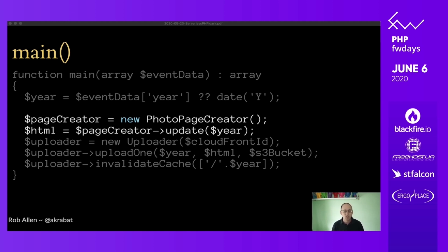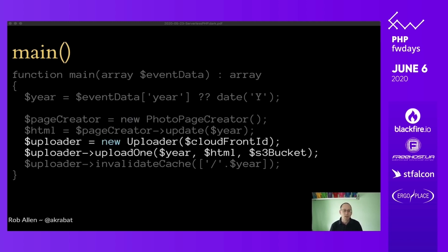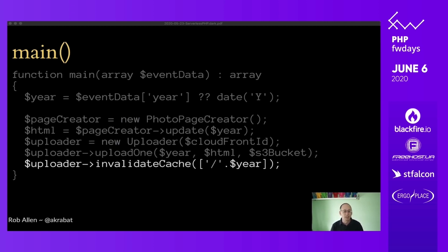I have a photo page creator. This photo page creator will go and get the data from Flickr and build the HTML web page. Once I've got the HTML, I can then use the uploader class. The uploader class will upload the HTML to the S3 bucket for a given year, and then it will invalidate the cache, and then the work is done.